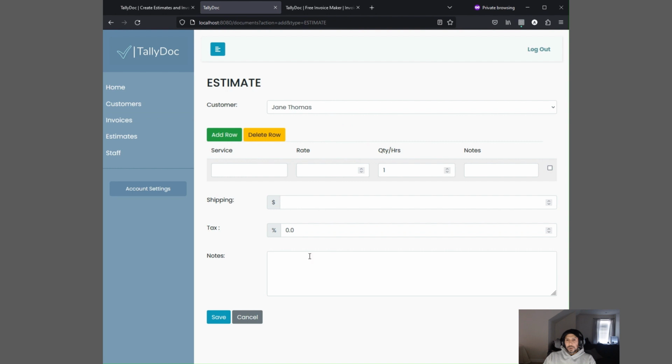And after talking to Jane, it looks like she wants some lawn mowing and mulching, so we'll add a couple line items, one for lawn mowing, and average price in this area is going to be $50 a cut. So I'll put 50 for the rate. This will include edging and cleanup. Put that in the line item notes.